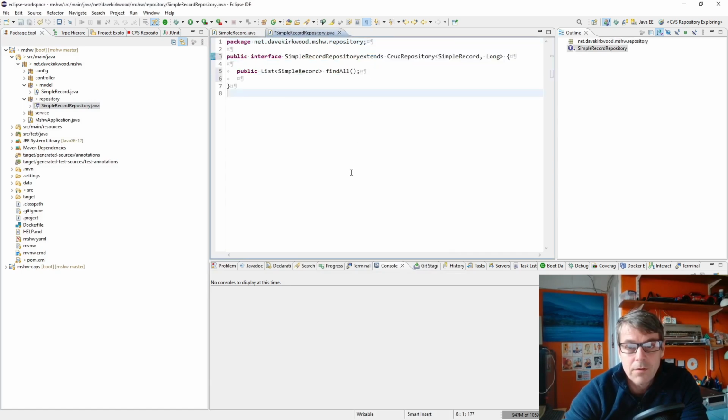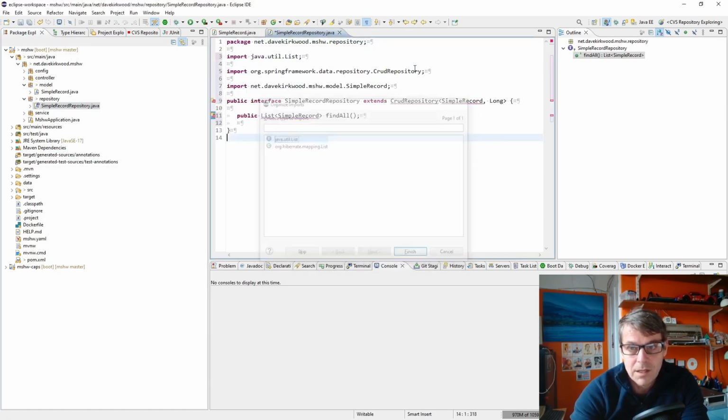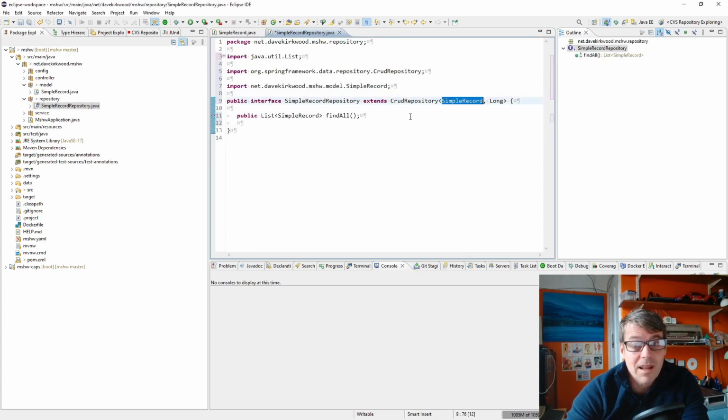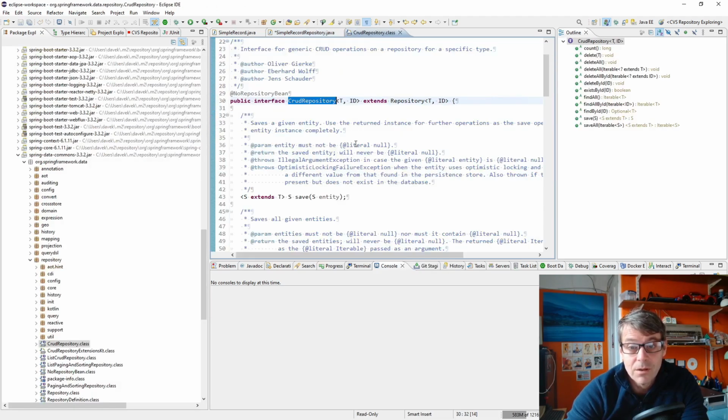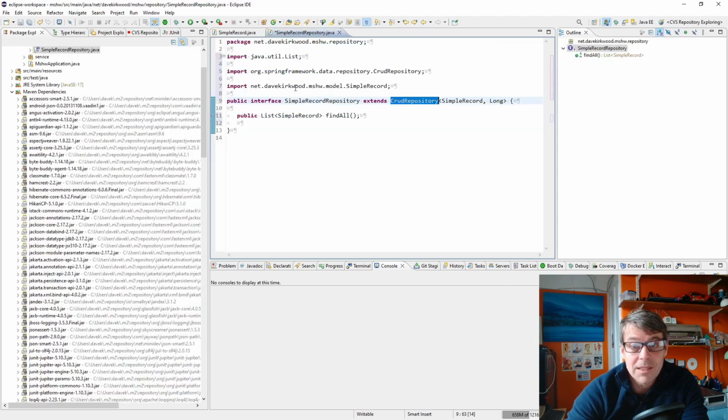And that is going to look like this. So it extends CRUD repository, which is a Springboot repository. And Springboot will implement this class for us. I'm just going to redefine find all to return a list of simple records. So I'm keeping it very simple. This CRUD repository contains methods for delete by ID, delete, count, find all, find by ID, save. So we don't have to implement those methods. They'll be automatically implemented by Springboot.